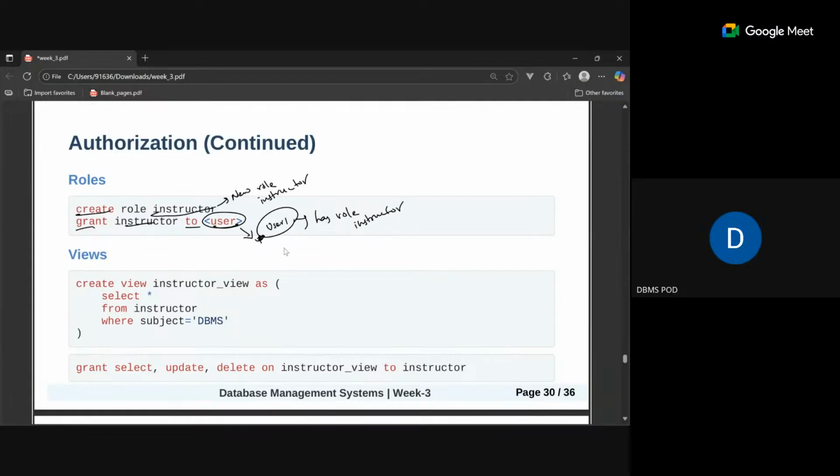So whenever this user 1 logs in to your database, this user 1 will have all the permissions that have been given to the instructor. And this is one of the views. I hope what is meant by view was already discussed in the previous live session.